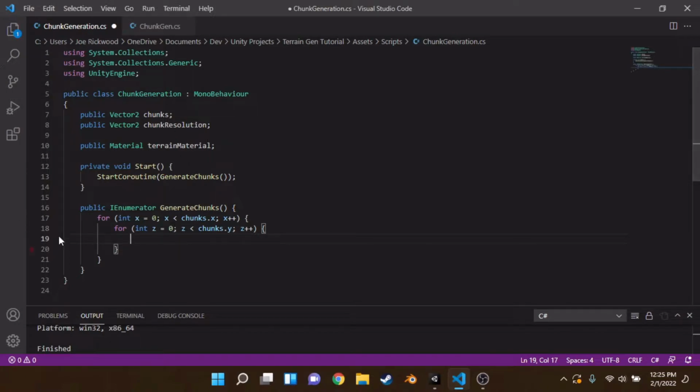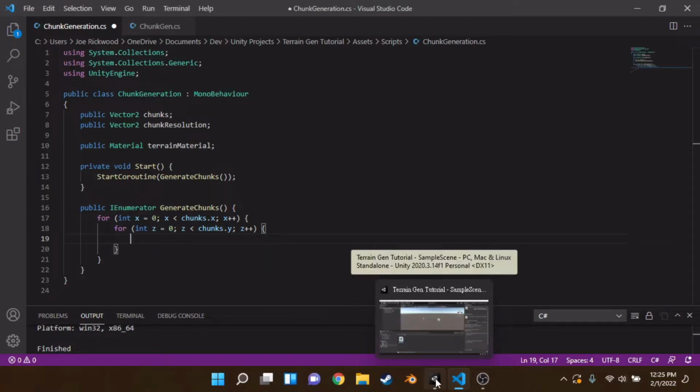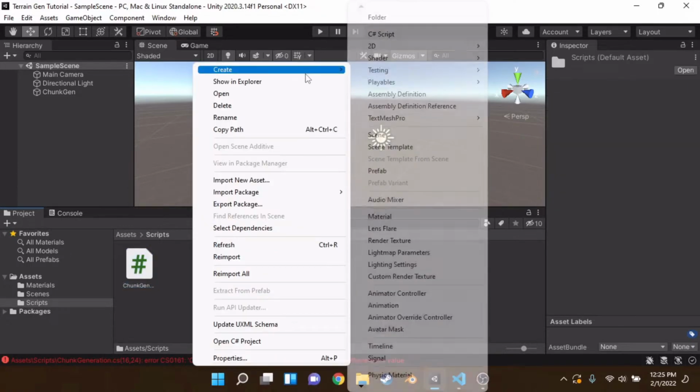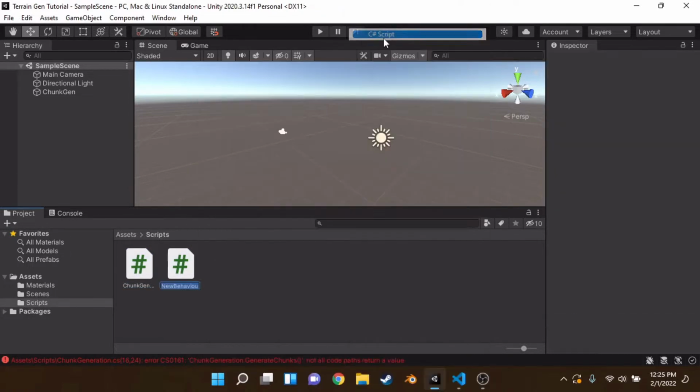Before we start to get on to this next part, let's let it load. Okay, that's fine. We're going to create a new C# script, and we're going to call this terrain generation.